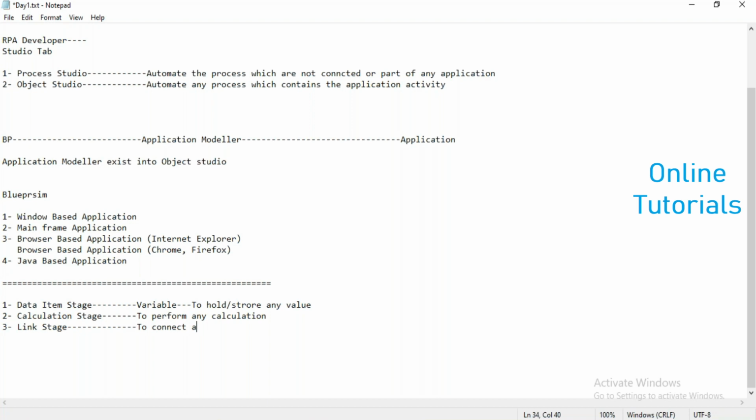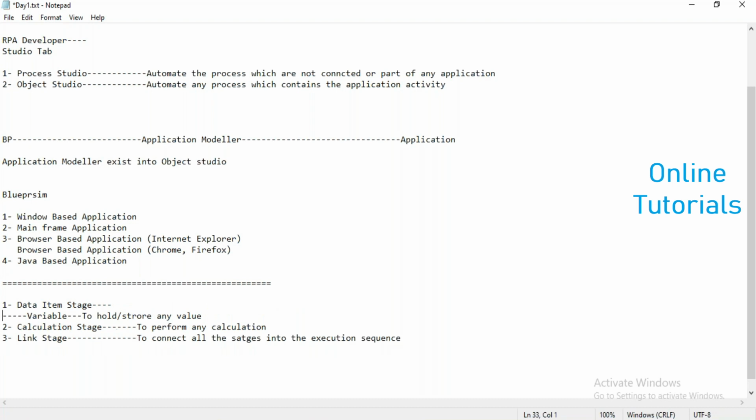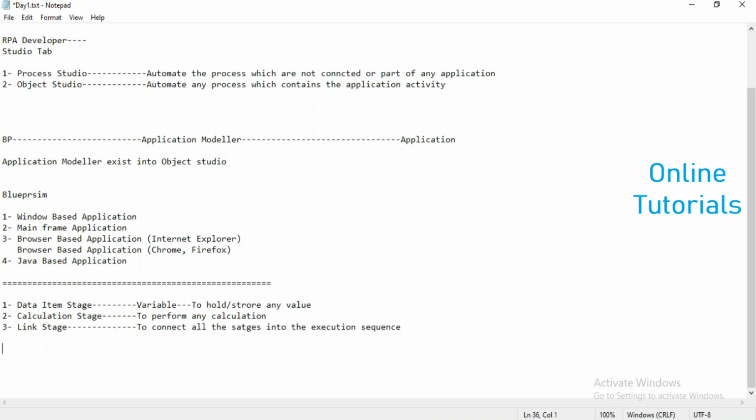all the stages into the execution sequence. In which sequence you want to execute your process, you have to connect all these stages through this link stage. So now let's see what we have to do.